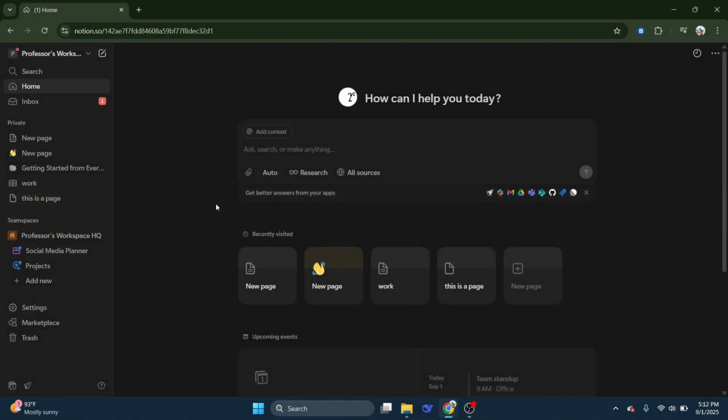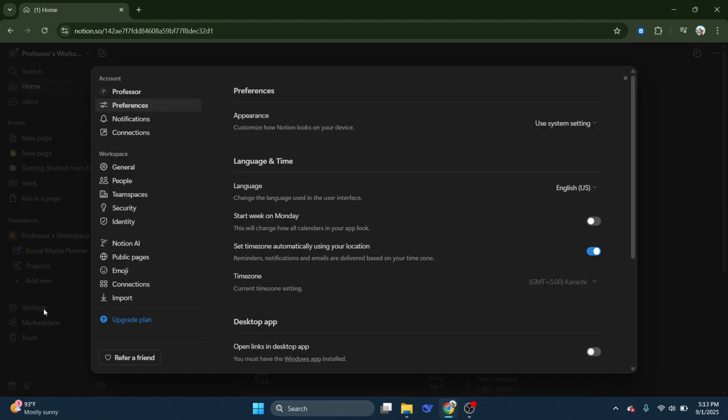First, head over to the Notion homepage where you'll easily spot the familiar interface. From here, look towards the left-hand corner of your screen and locate the Settings option. It's easy to find and quite user-friendly. Clicking on Settings will open up a new menu.